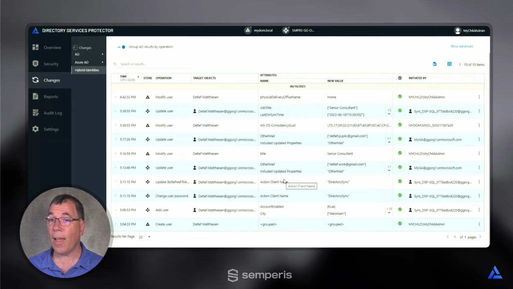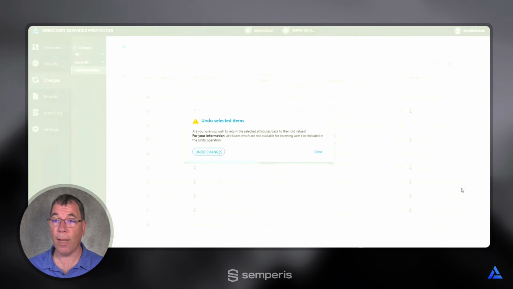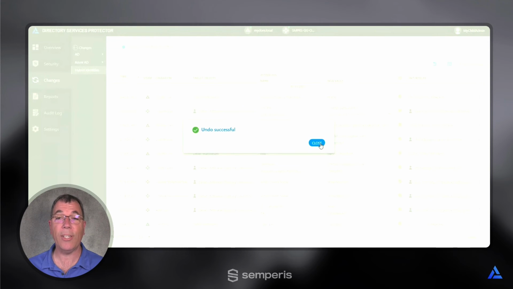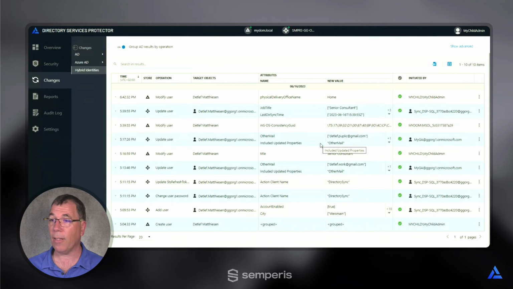I even have the power to undo things in the environment. Like here, this user account in Azure AD was given an extra mail, and that was overwritten. This could have been a malicious act, and I can simply undo that change right from the screen here. Of course, those undos are also possible for any change in your on-prem Active Directory environment.